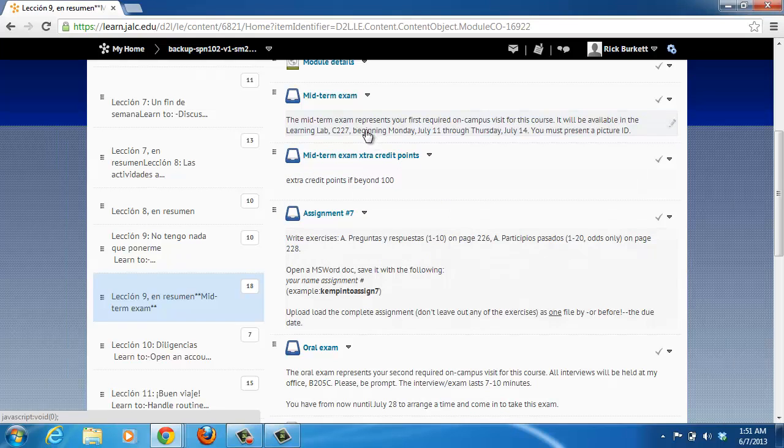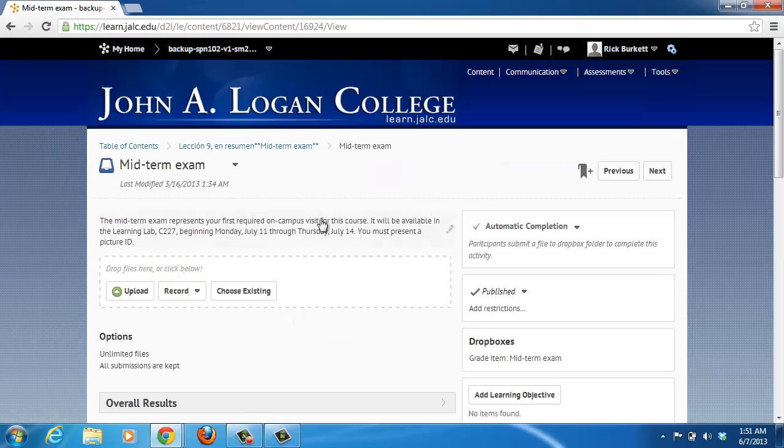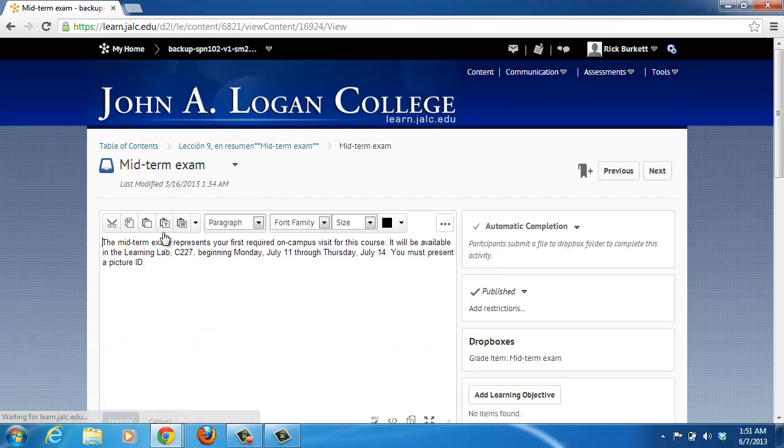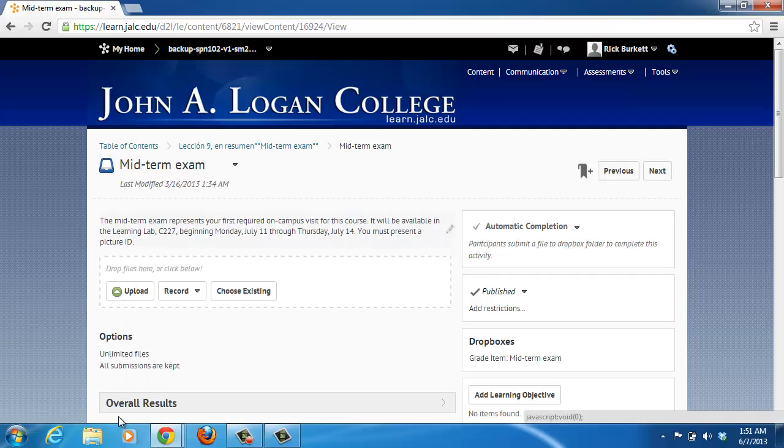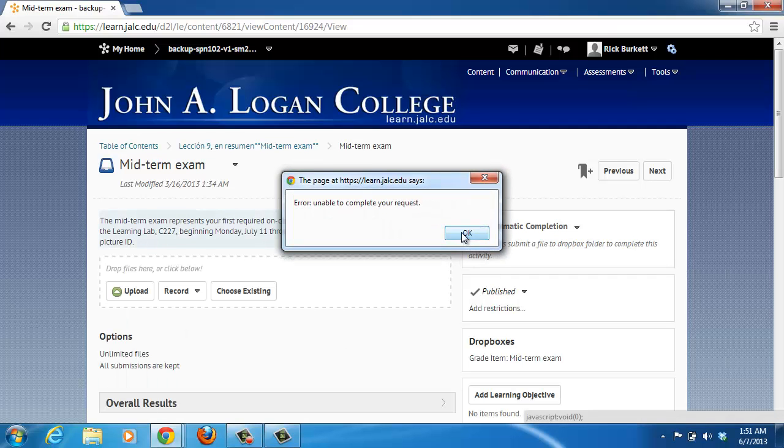So I'll go ahead and click OK, and if I click on the exam again to go in and look at it in the viewer, I notice it did not save that change. If I get rid of that here and try once again to update it, it gives me an error.